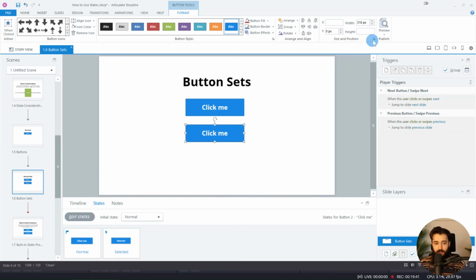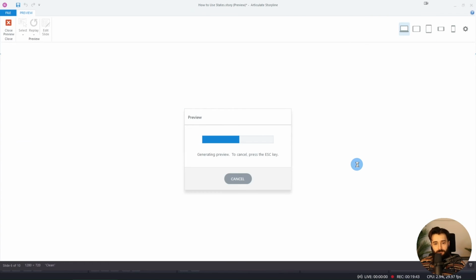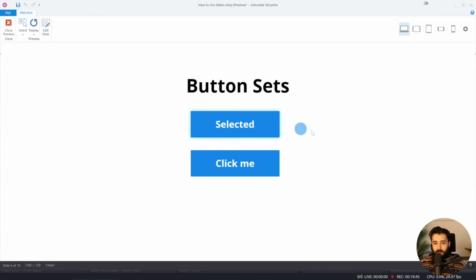Okay, so check this out. I'm going to preview this. So we'll click on one of these. We know it's selected. If I click on the other one though, it changes that one back to normal. So that's the cool thing about button sets. If you want to have a group of buttons and only one of them can be active or selected at a time, you can turn this into a button set.